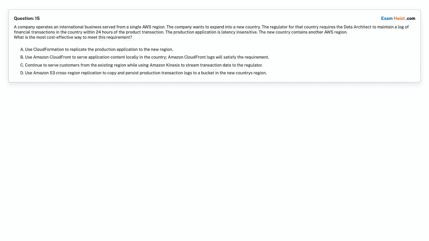Question 15. A company operates an international business served from a single AWS region. The company wants to expand into a new country. The regulator for that country requires the data architect to maintain a log of financial transactions in the country within 24 hours of the product transaction. The production application is latency insensitive. The new country contains another AWS region. What is the most cost-effective way to meet this requirement?